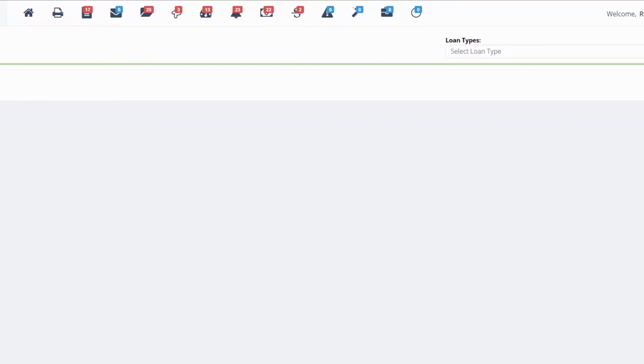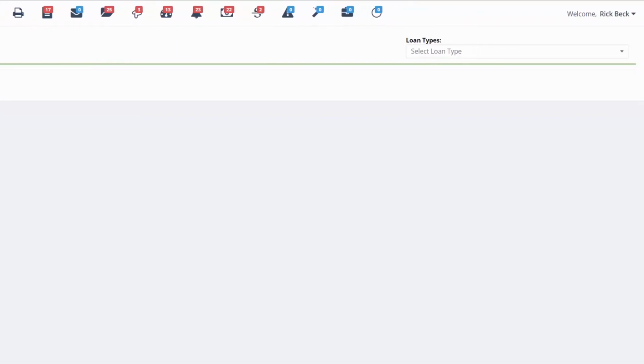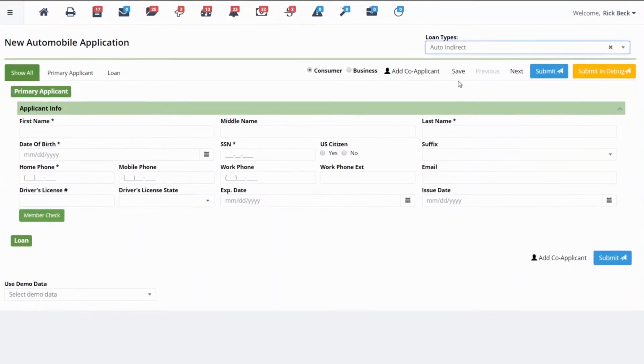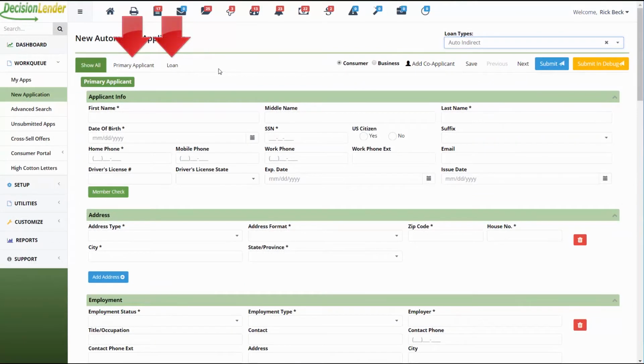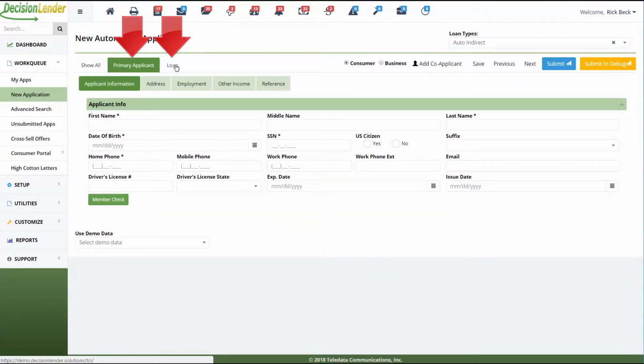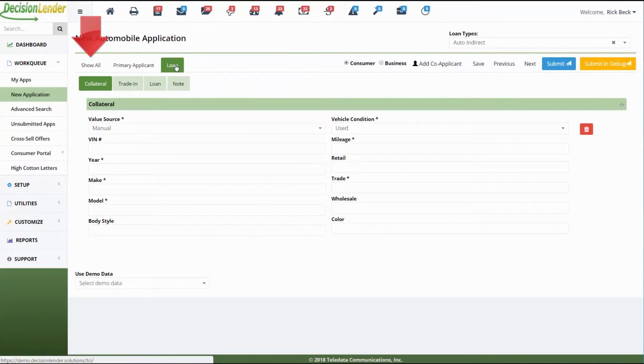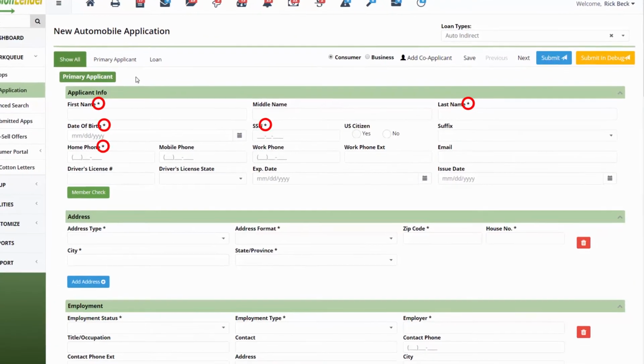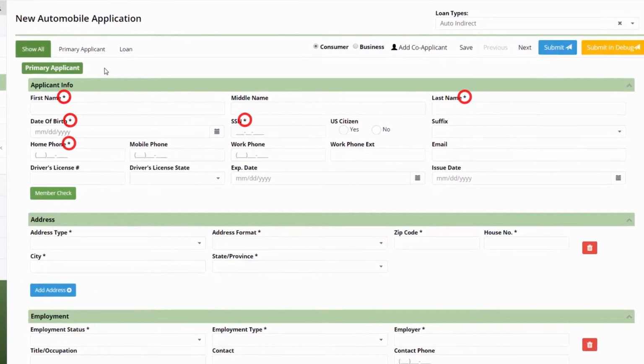The new application page opens. Select the loan type for the application being entered by clicking on the Loan Types field and selecting the appropriate loan type from the drop-down list. Note: if you only have one loan type or have one set as a default, you will not have to select the loan type because it will already be selected. You can select whether the application criteria will be entered on a per-tab basis, or the Show All option will open the entire application. All fields marked with an asterisk are required fields and must be entered.